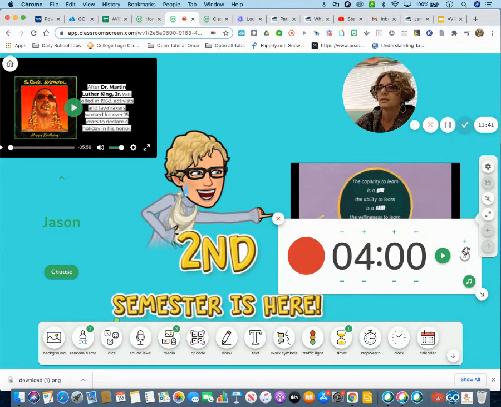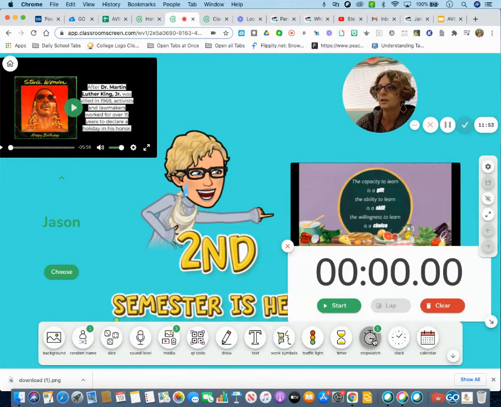Trying to get this reset. Okay, so I've got a 4-minute timer, hit play. You can change the music out when it's over and it'll just ding. So there's a nice little timer countdown. You also have a stopwatch. I like to use timers better to count down instead of a stopwatch counting up.